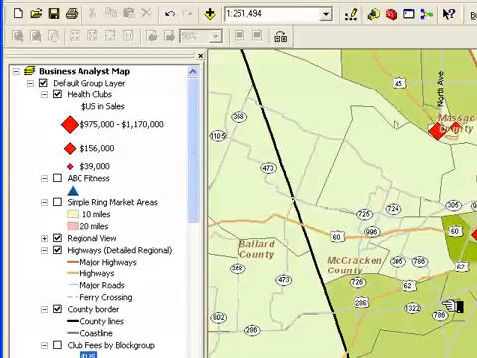So now we're ready to move to the more specific tasks of identifying specific sites, and we're looking at trade areas and trade area analysis around those sites. And that is the topic of the next video lesson in this series.